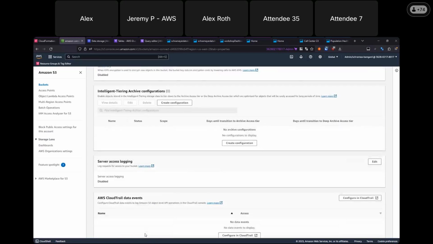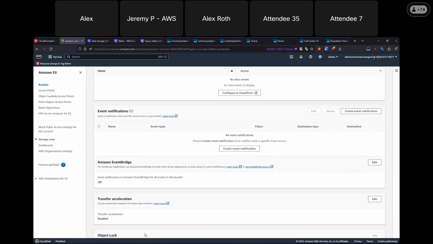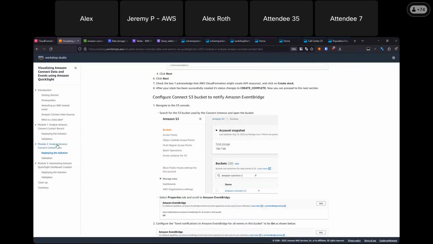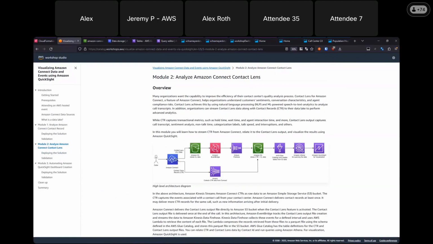And one of the things that you're going to want to make sure that you turn on here is Amazon EventBridge notifications. The reason that we're doing that is if we go back to the architecture, to this page right here, Contact Lens data is being stored in S3. Then EventBridge is going to be our trigger that's going to send that into Kinesis Firehose and deliver it into the newly created bucket that had formerly only held the CTR records or the contact records.